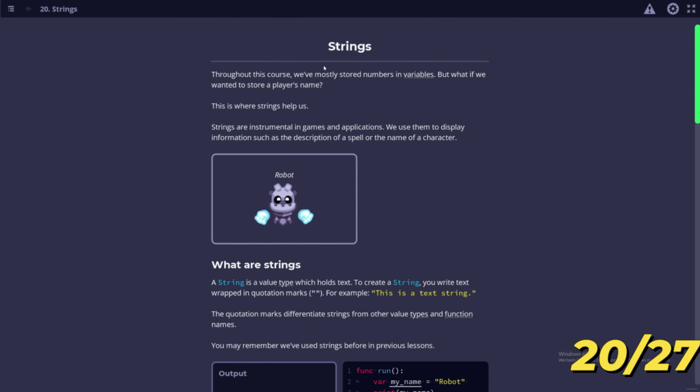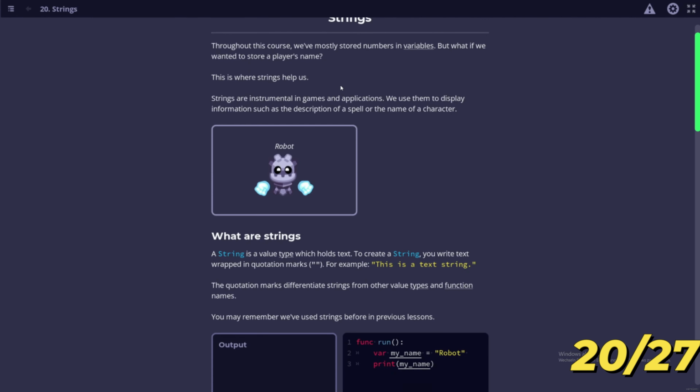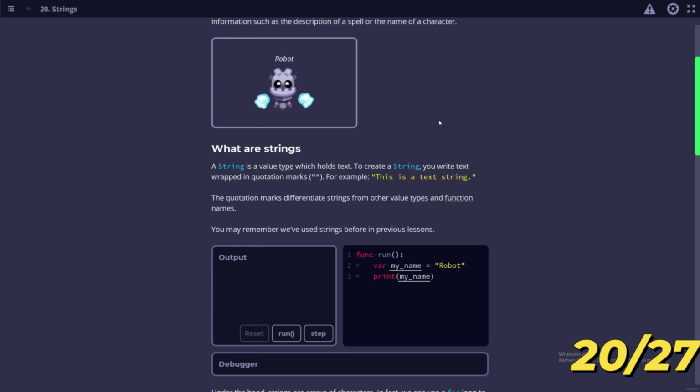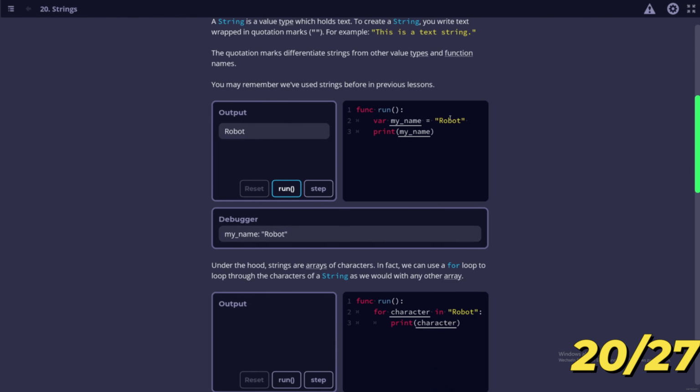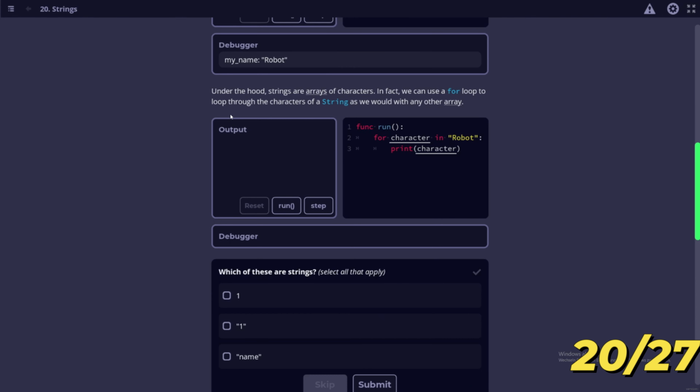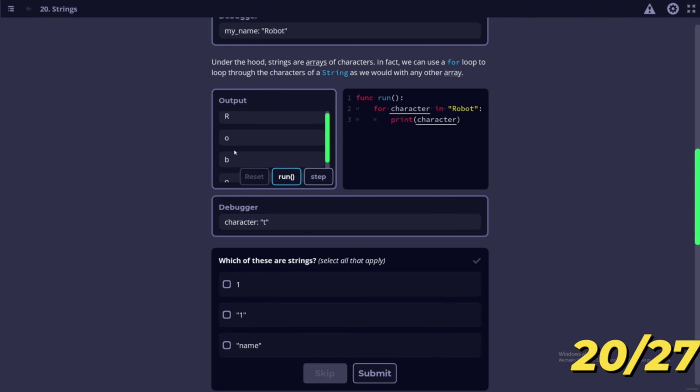We move on to chapter 20 now, which is strings. We mostly stored numbers in variables, but this goes also for text. I told you before, if we use these quotation marks, we can store text, like here, the name of the robot. Under the hood, strings are arrays of characters. In fact, we can use a for loop to loop through the characters of a string like any other array. So you see, it's every letter.